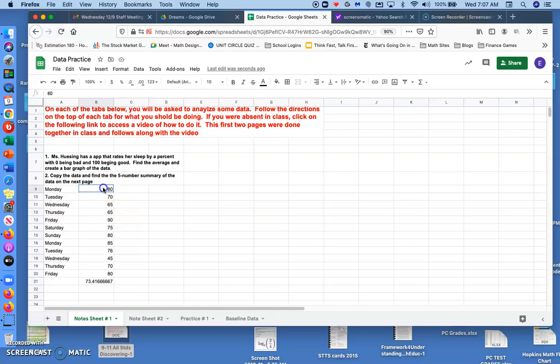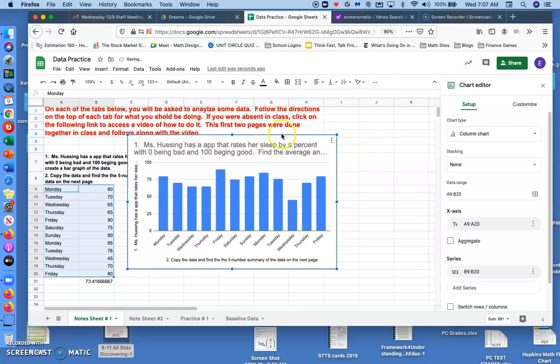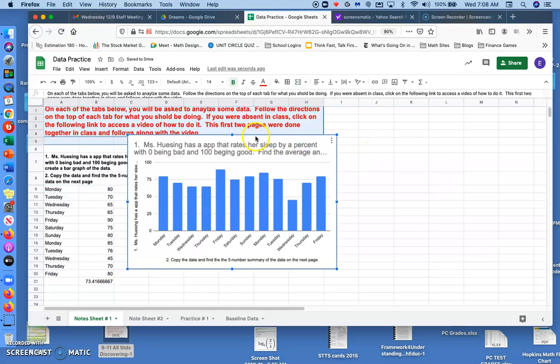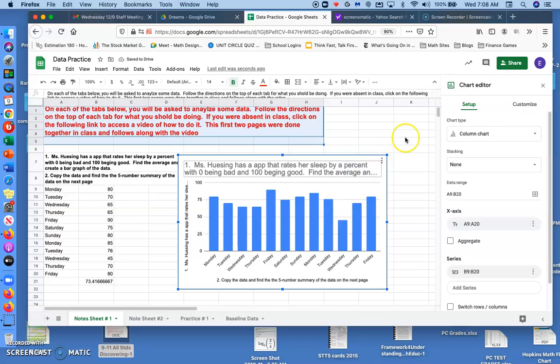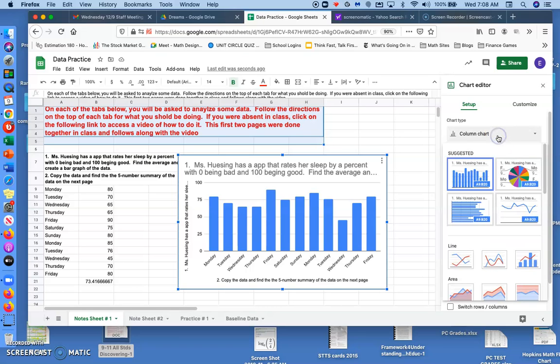Now to create a bar graph, I'm going to highlight the data that I want. And there's a little insert chart button right here. So I'm going to click on that. And you'll notice here, all this stuff comes up, and I'm going to edit it here. So those 3 dots edit, and you'll notice I can pick different ones.